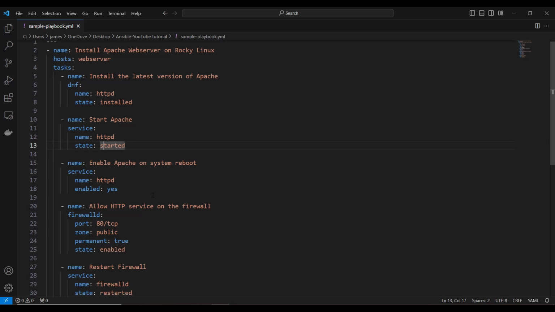All right. So the third task ensures that Apache runs even on a system reboot. So this basically enables Apache to run even when a system is restarted. So once again, we're going to have the service module here, then the name of the service, which is httpd, and then we're going to invoke another parameter called enabled and set this to yes.